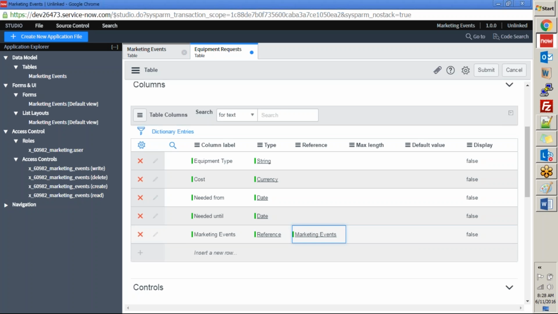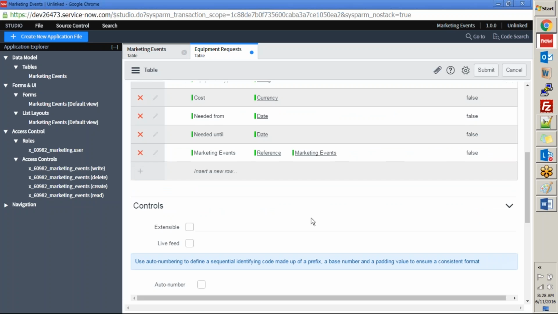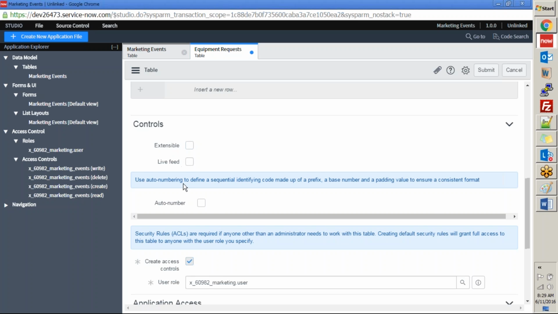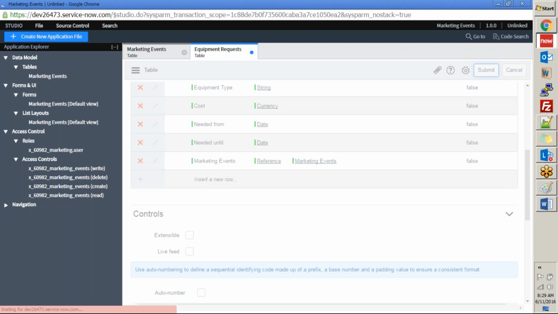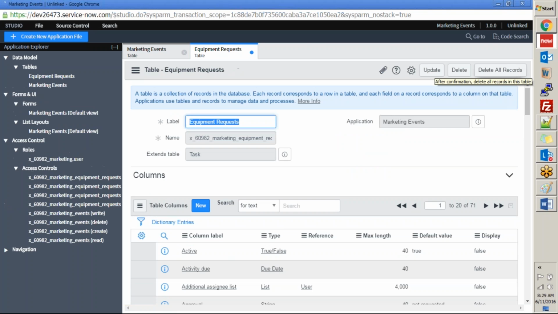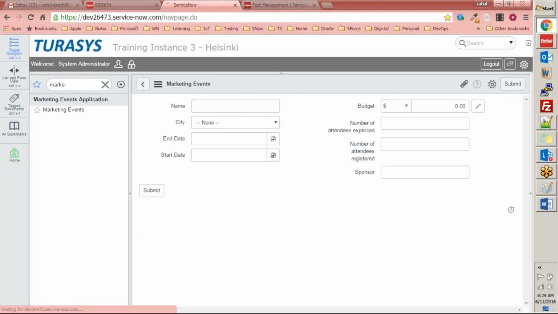Make sense, Vikram? This is the marketing event list that I want to show on the equipment request form, right? That's it. Don't want to do extensible, live feed, auto number. Rest will remain the same. I'll go ahead and submit it. Let's submit it. A new module will be created, and that's for equipment request. Let's go ahead and refresh this.